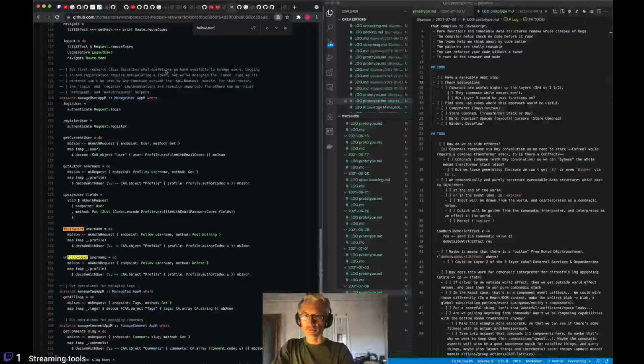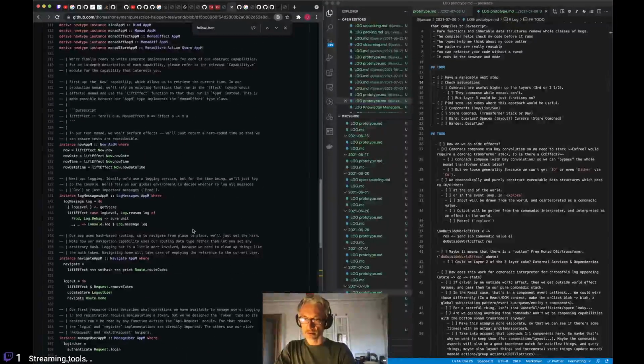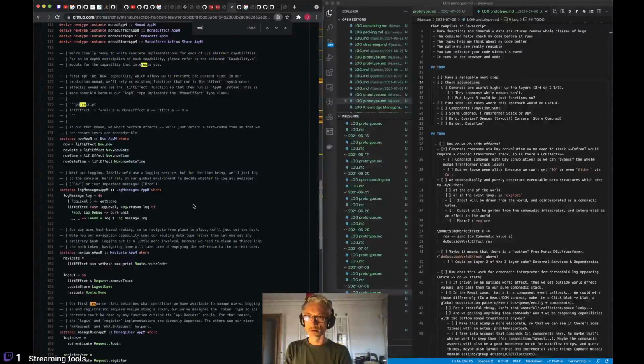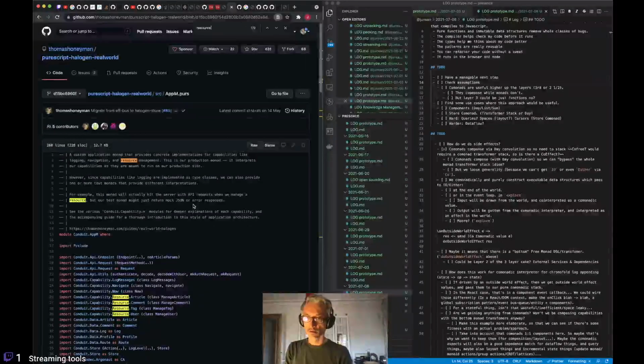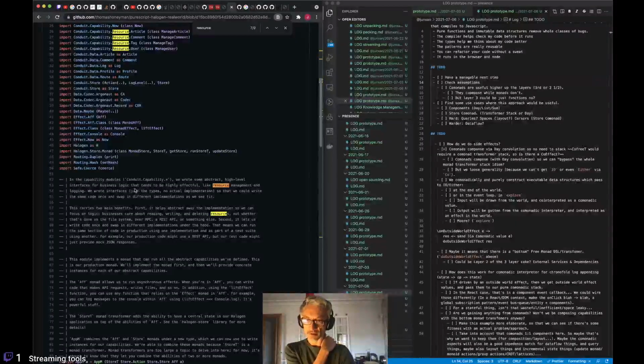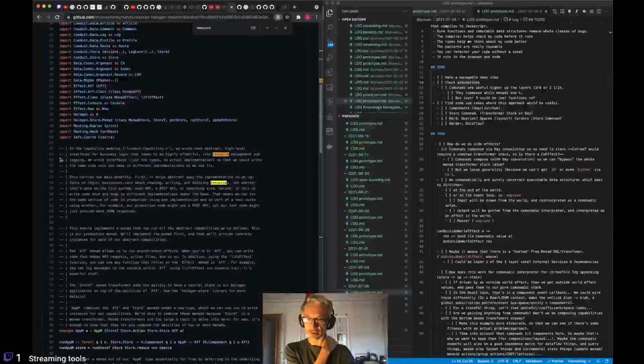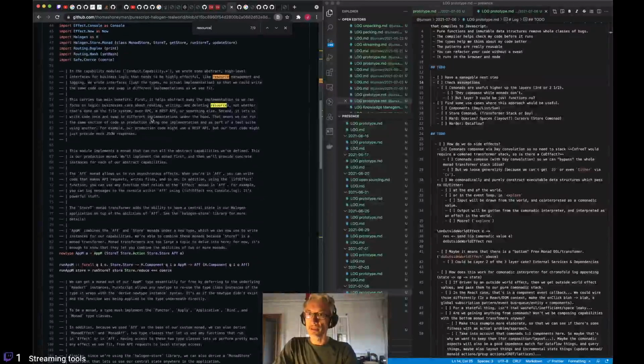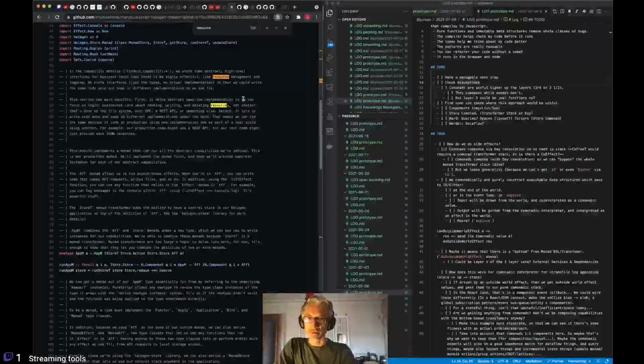First, resource class, describe write operation. Okay, resource class. Resource management. Capabilities module. We wrote some abstract high-level interfaces with business logic that tend to be highly effectful, like resource management and logging. We wrote interfaces, just the types, no actual implementations, so that we could write the same code once and swap in different implementations as we see fit. It carries a few benefits. First, it helps abstract away the implementation, so we focus on logic. Businesses care about reading, writing, and deleting resources, not whether it's done on the file system or our PC, blah, blah, blah.